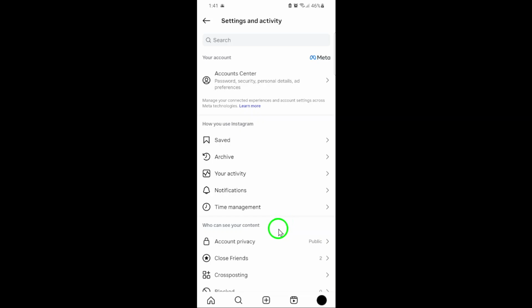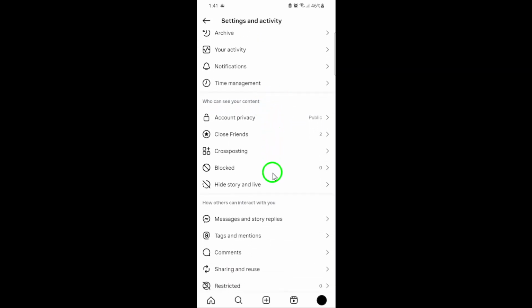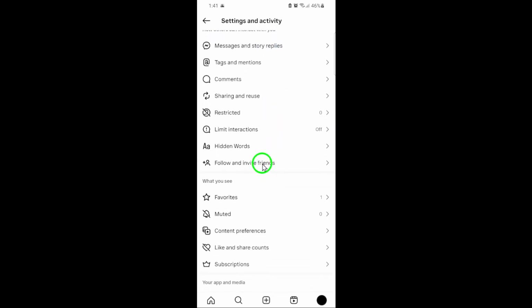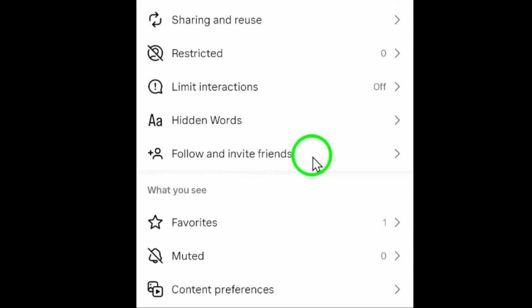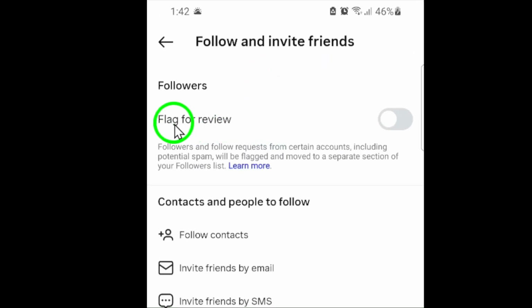Scroll down through the menu until you find the option labeled Follow and Invite Friends. Tap on it to access your invitation settings. Here's the key step. Look for the Flag for Review toggle. This is the setting that allows you to review and manage invitations before they appear in your notifications. Simply toggle it on to activate this feature.